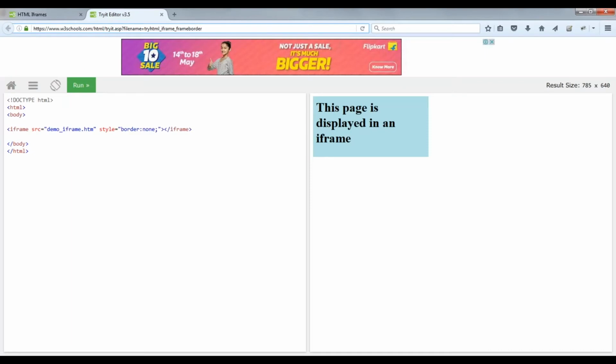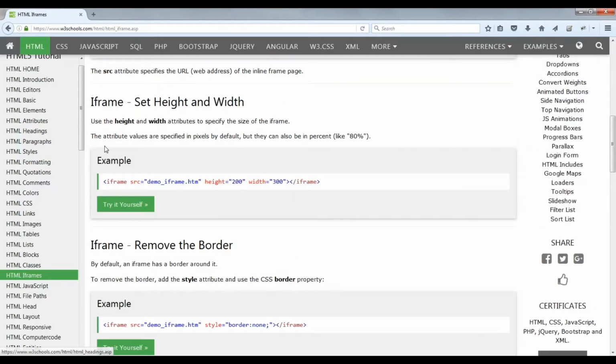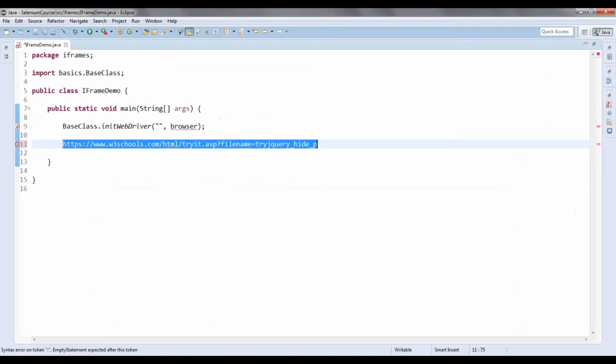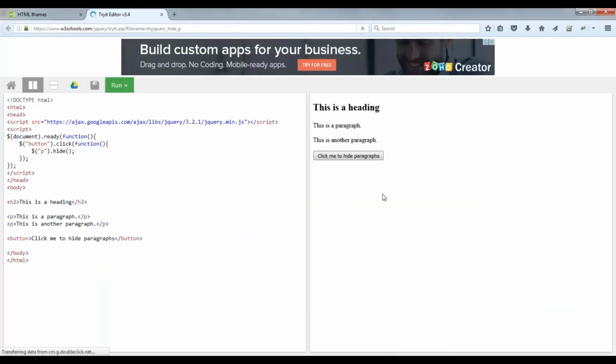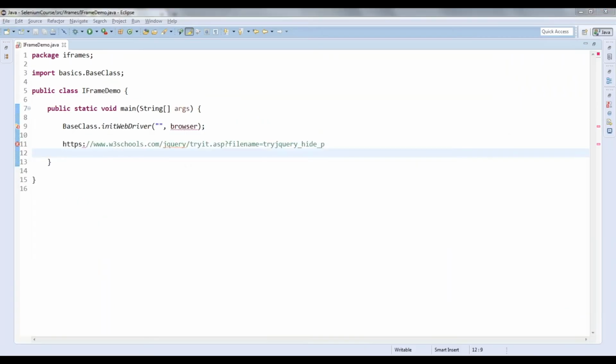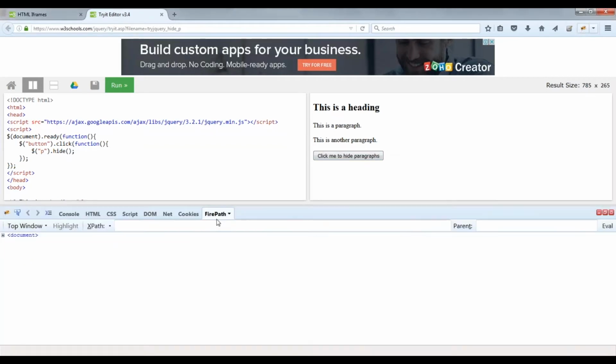Okay, so I have to consider jQuery iframes. Let me see whether I'm able to open this. Yeah, you can see here, this is one page where all these elements are inside an iframe.